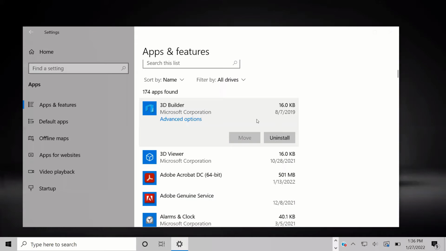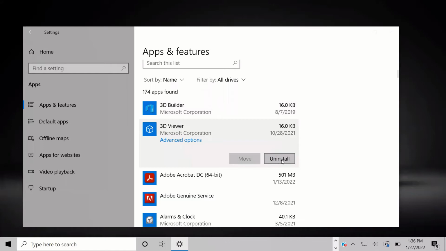But in the case that I want to uninstall something, I could simply click on the application and just click on the uninstall button and press uninstall, and it will be uninstalled.